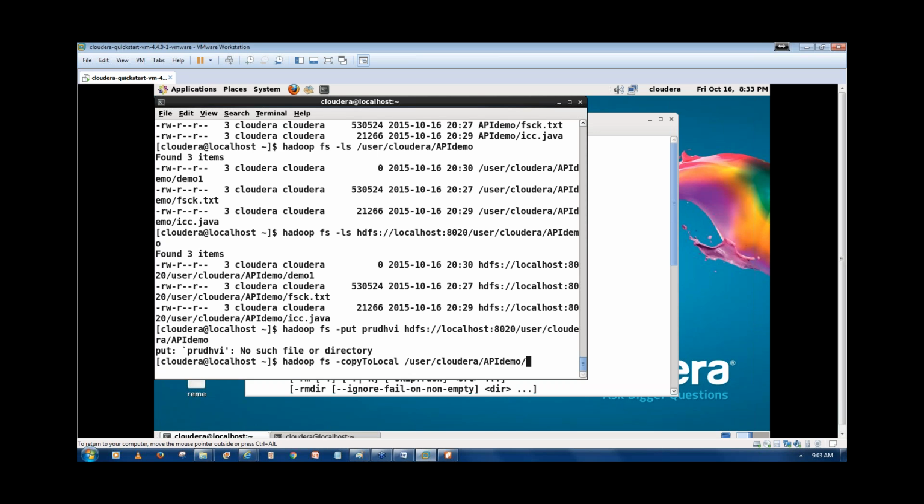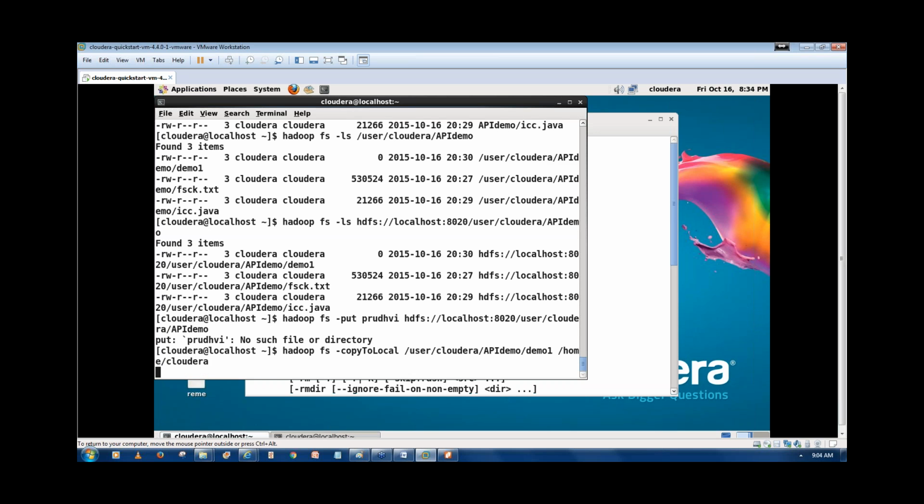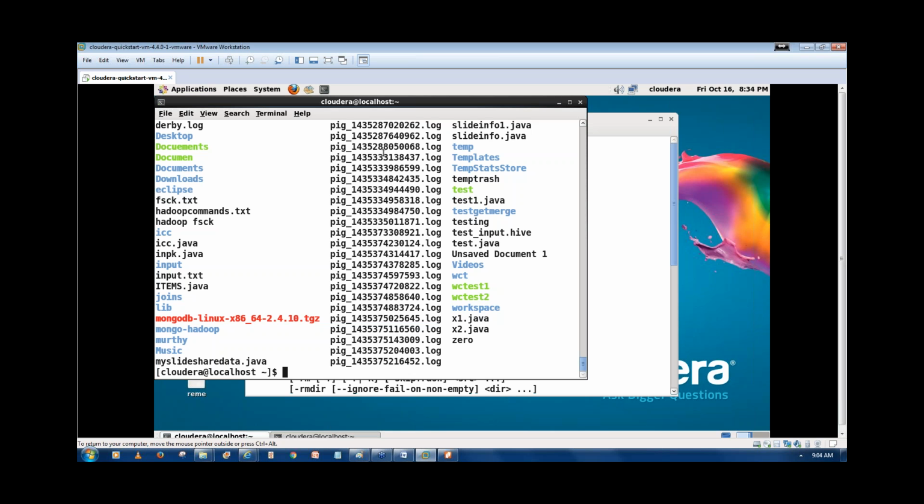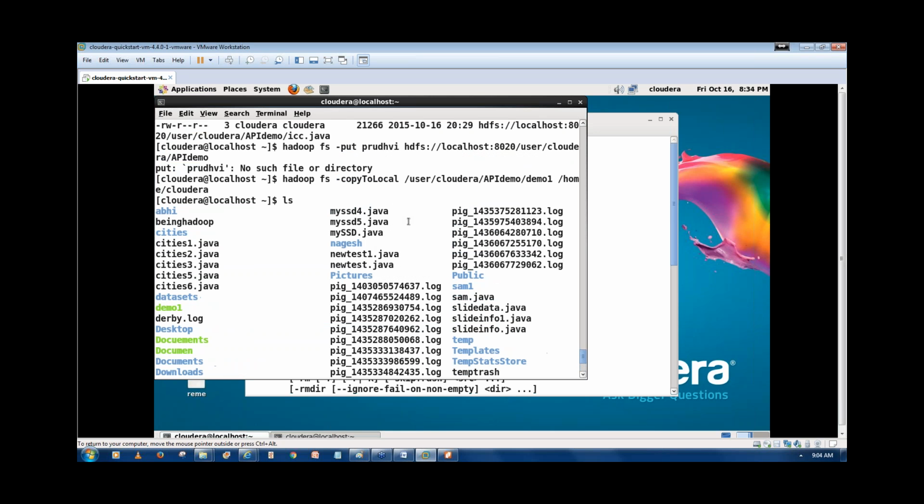The file name is demo1. Where do I want to copy this file? I want to copy this file to the home directory, home cloudera. Press enter. Okay, now the file is copied to the local file system. If you write ls, now here somewhere we will find the file demo1.